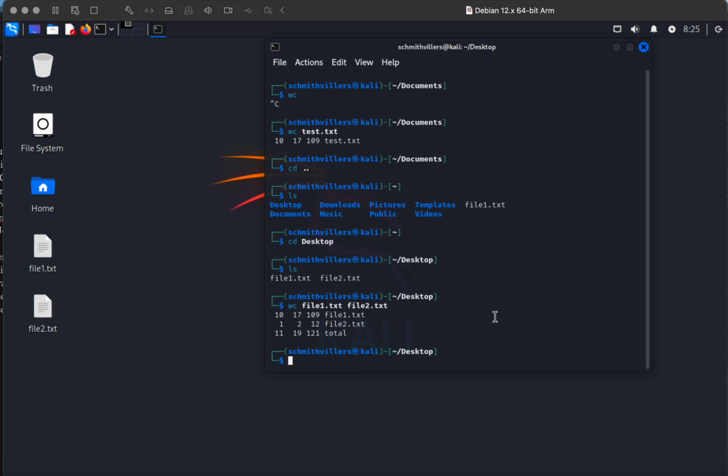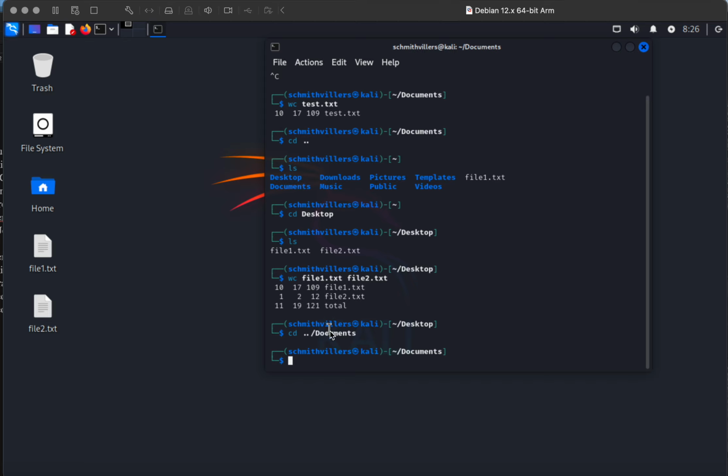Then we have ln. Sorry. I don't know if you remember, but we saw links, right? So we are inside of desktop. We go cd dot dot and then we go to documents. Okay, so we are in the documents folder. So dot dot was basically go to the previous directory and then after that go to the documents folder. Here we come and we saw ln was linking.